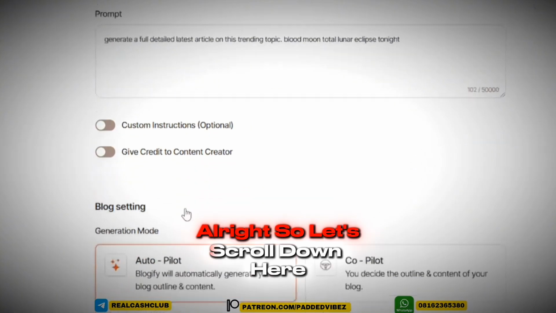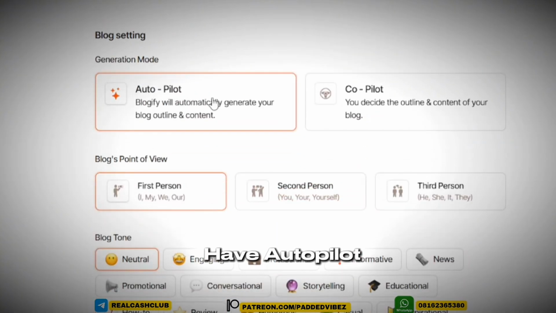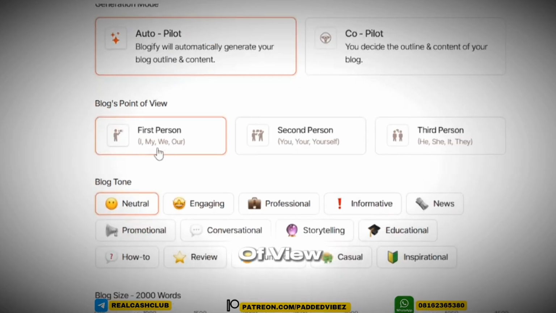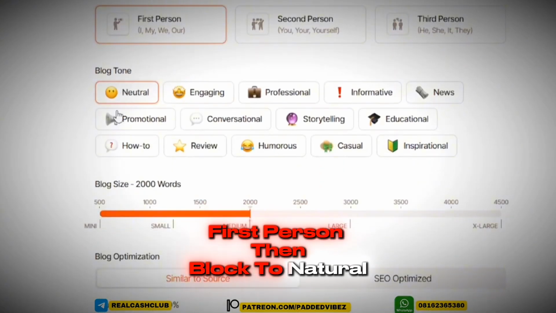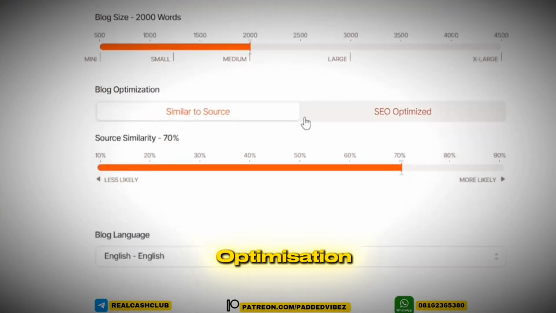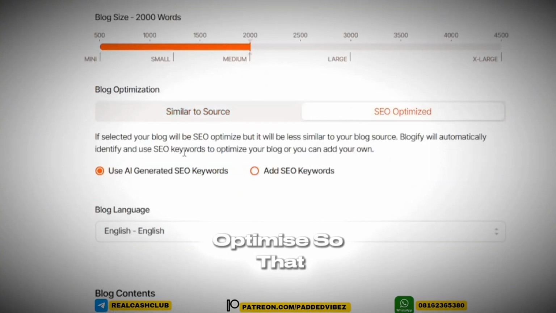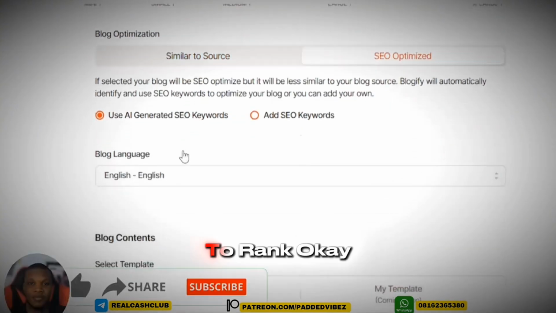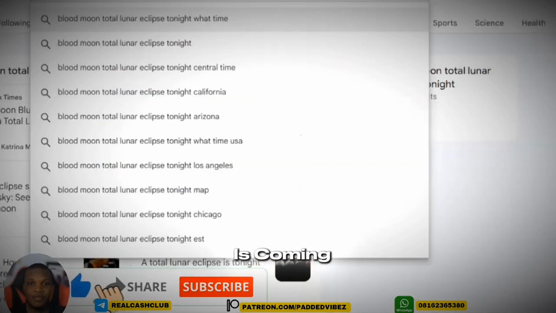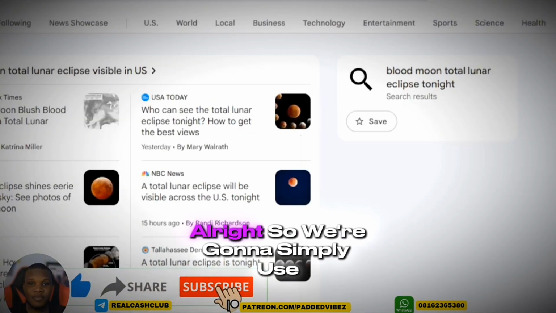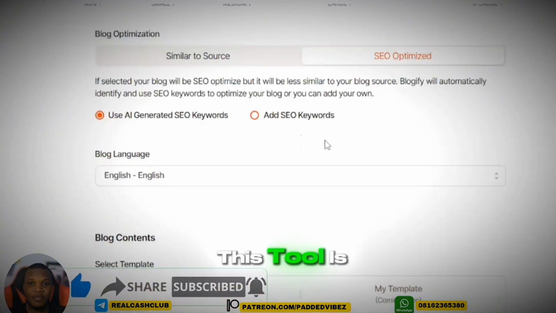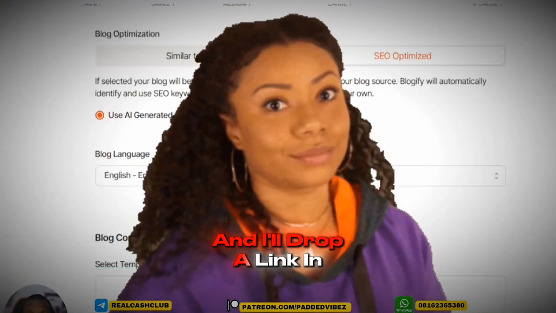All right, so let's scroll down here. You're going to see we have autopilot, we have copilot. Select this one, then blog point of view first person, then blog tone natural. Blog optimization, you can select similar and SEO optimized. Let's select SEO optimized so that it will be optimized for SEO for it to rank. Remember, any blog that is coming here is already ranking on Google, right? So we're going to simply be using these two, it is going to help you a lot, and I'll drop a link in the video description.